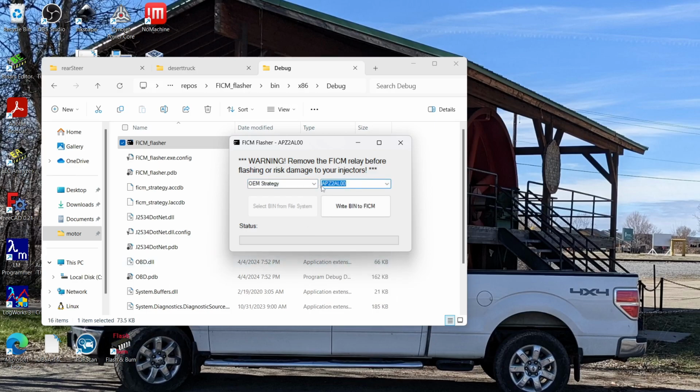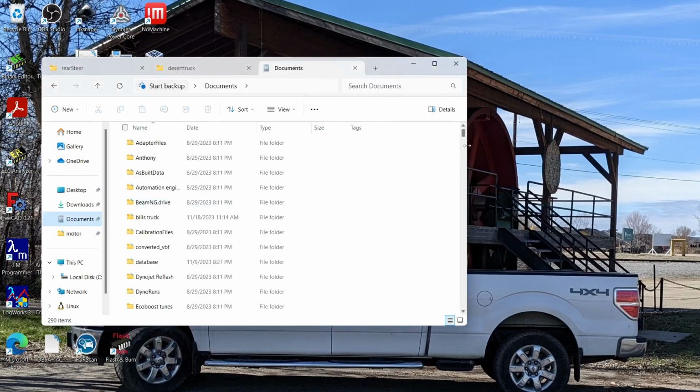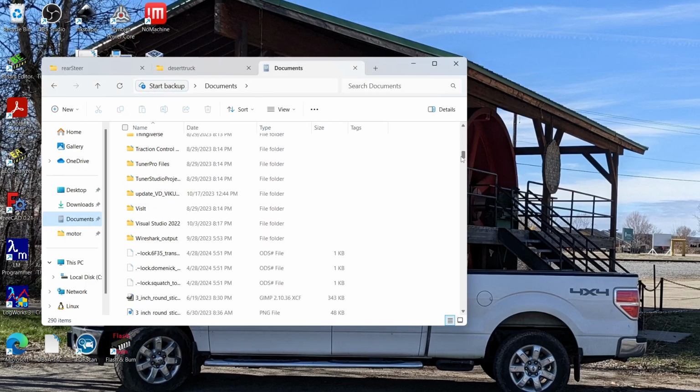Moving on, pick a strategy from the OE strategy. Normally you would click write bin to FICM and it would go through the write procedure. However, I added an undocumented feature that if you hold the left shift button and click, it will export the binary you selected to the documents folder.